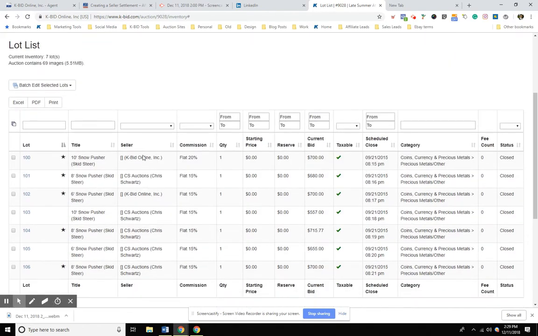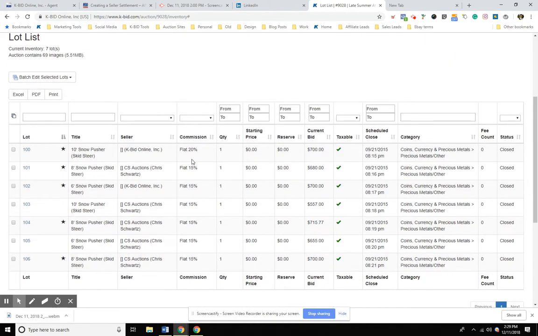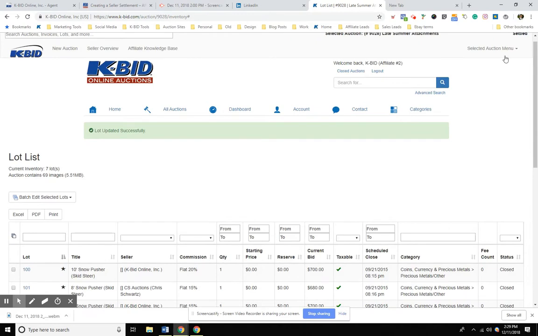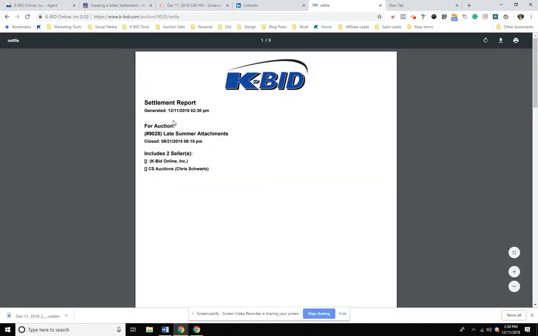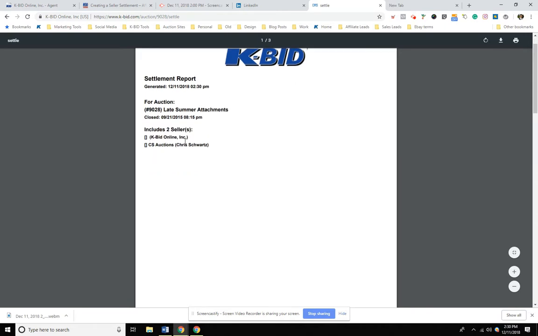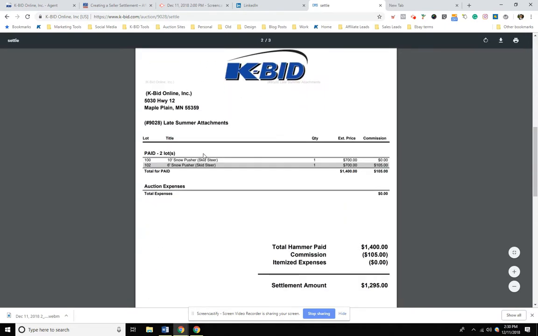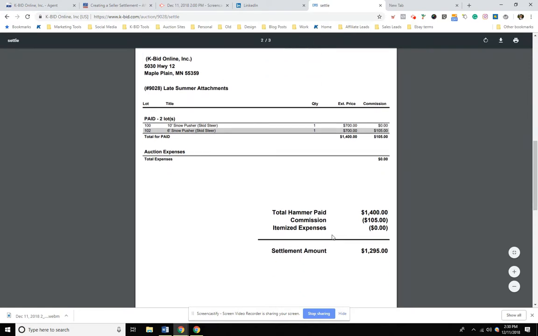So now that our sellers have been assigned, our commission rates are created and assigned, we can take a peek at our seller settlement. So it is in our closed auction actions, and we have our settlement report here, and it's going to show us, for this auction we have two sellers, KBid and CS Auctions. Here are the lots for the first seller. Total hammer price was $1,400. Total commission rate $105.